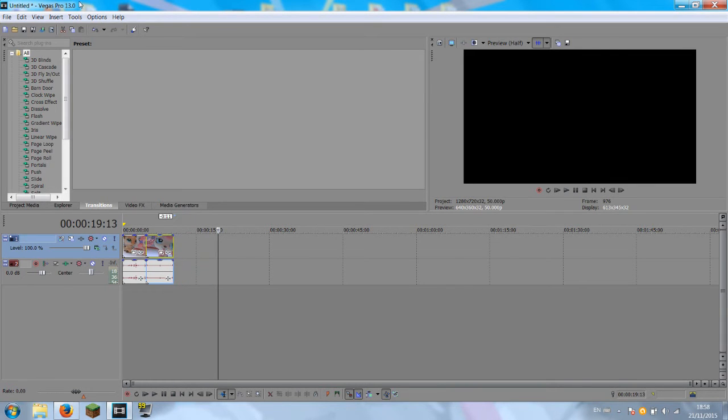I'm just going to put it back to its normal. If you want to undo, you have to do Control Z or just press this button right here. If you want to redo, you can press the next button. So these are your two clips.